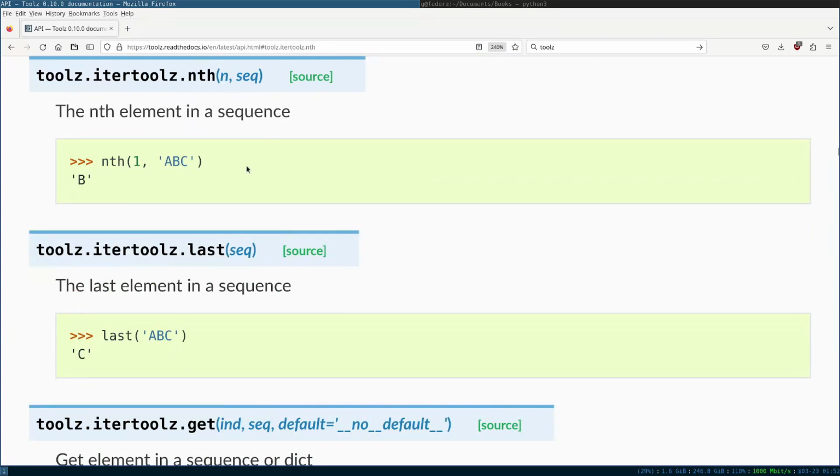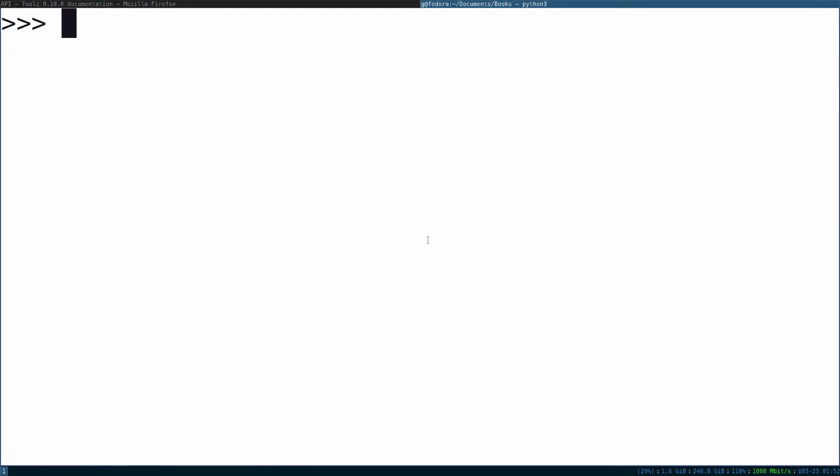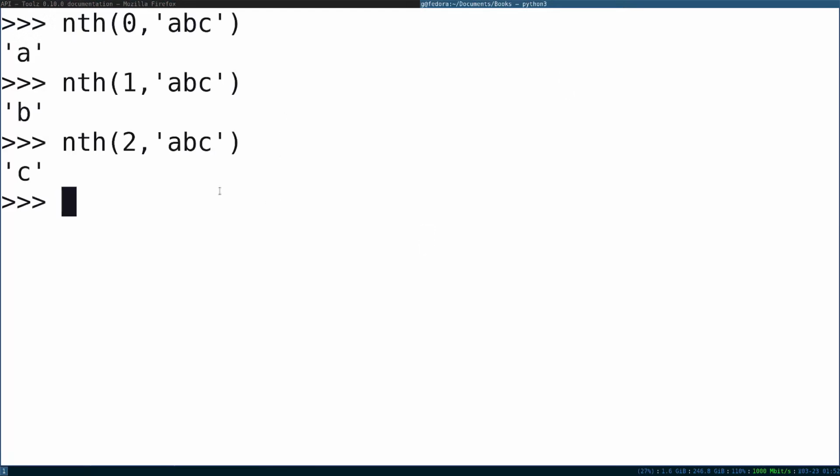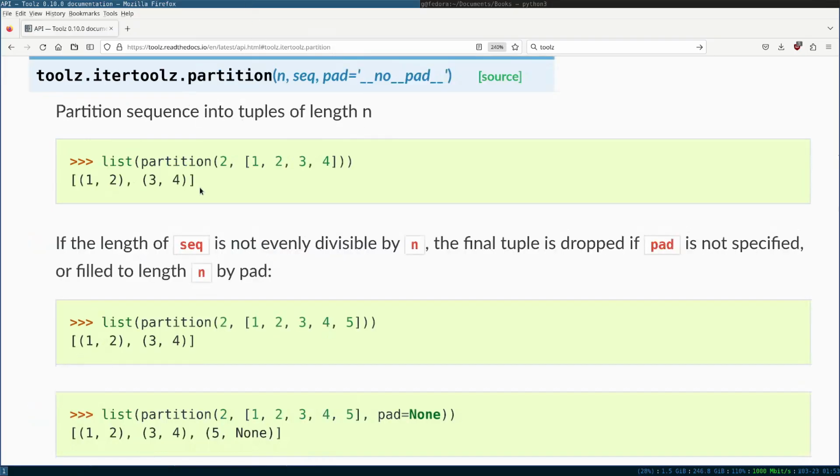So this is very similar to one we just took a look at. To show you how that works: as you can see, nth 0 gets you the first element, nth 1 gets you the second element, nth 2 gets you the third element. That's fairly simple.